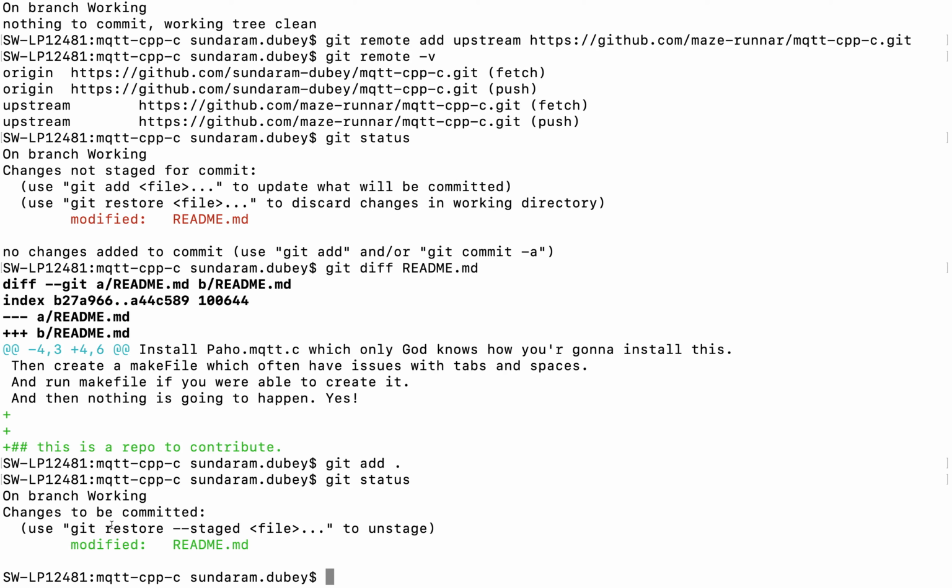To restore the changes, if you realize you don't want to add the file, you do git restore --staged and then a dot or the file name. Now you can type git commit -m, which indicates the message you want to write in. So, updating description.